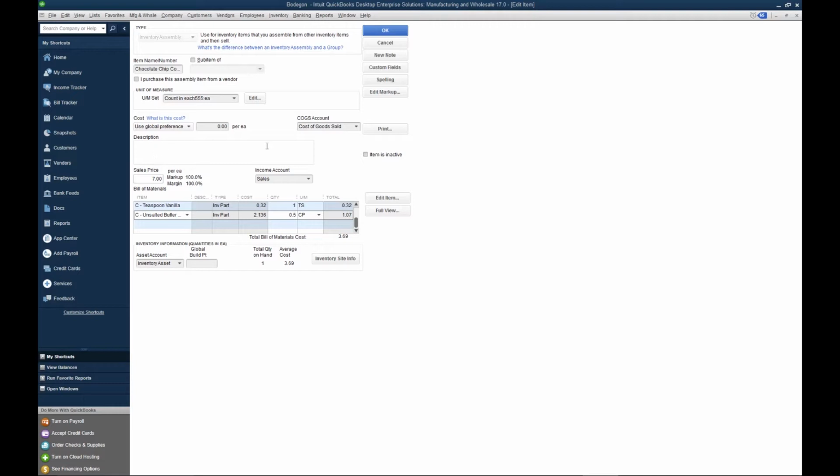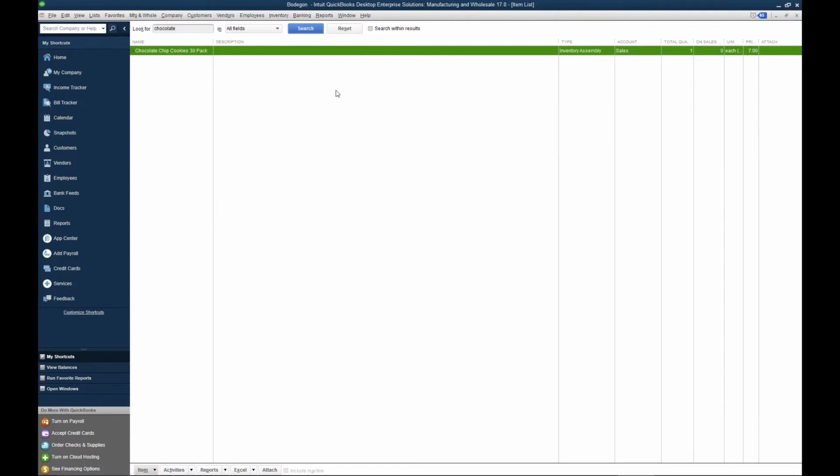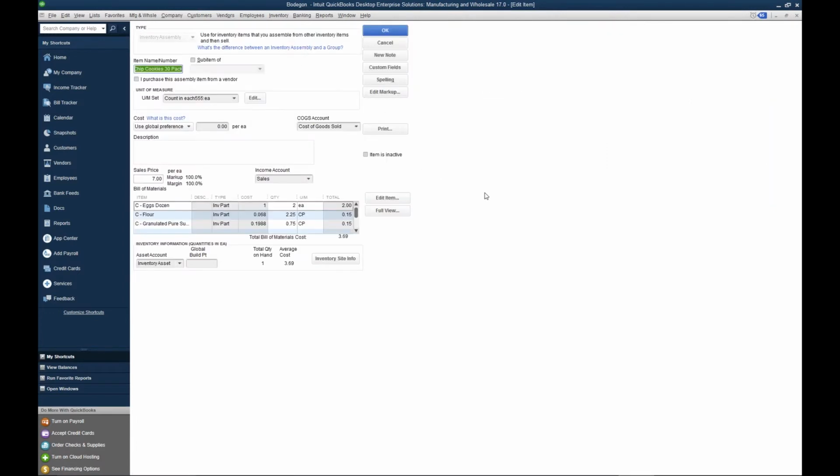If you look here on the screen, I'm looking at an assembly item called Chocolate Chip Cookie 30 Pack. This is an assembly item that I've created in QuickBooks. You can see here in my item list. Every single assembly item has something called a bill of materials. The bill of materials are the ingredients or the parts that are going to be taken from your warehouse to build, or in this case, bake the assembly item.